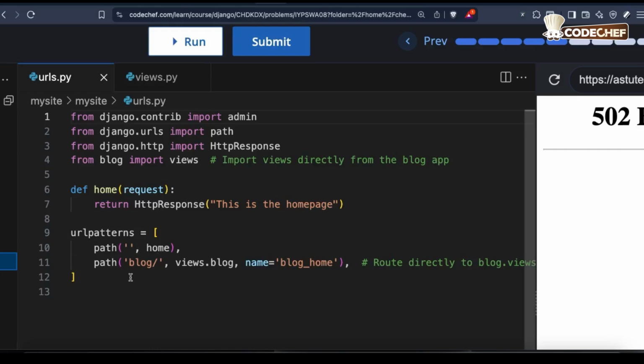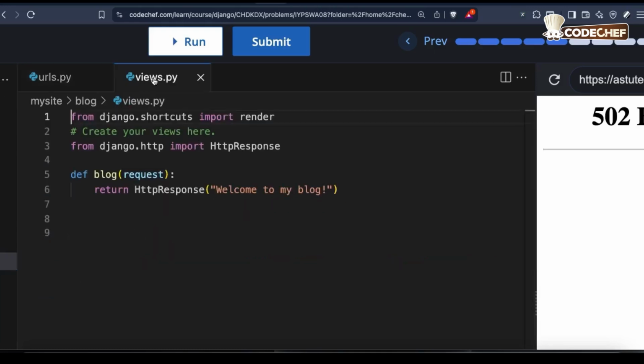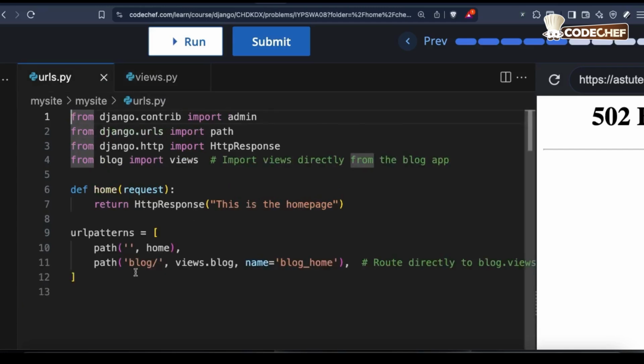And now here we have a path called blog. So if the user types blog after the domain name, then it should call the blog view from our project. Now if I look at the views.py file here, we can see that there is a blog view which returns an HttpResponse, "Welcome to my blog." So this view will be called if the user types blog, and name is an optional identifier like I already told you. So this setup helps Django know exactly which view to call for which URL. Now if you look at this import section, we are importing path like I already told you.